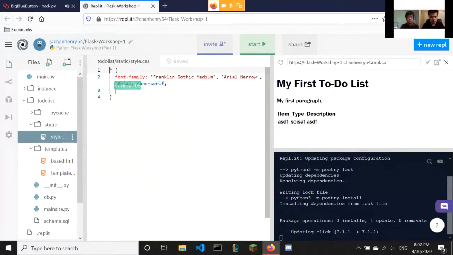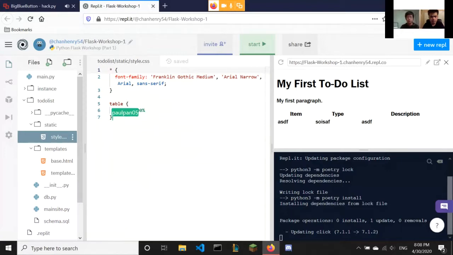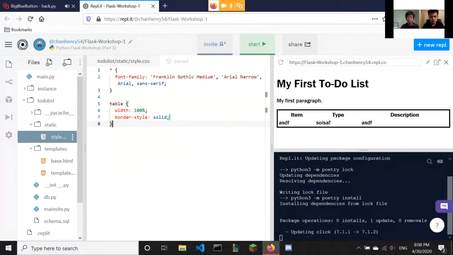So let's set the to-do list. For the table, we're going to set the width to 100% of the page width. Okay, so now it's more spread out. You can style it a bit further. You can place a border around the table. So border style, and solid. Okay, so now we have a solid border.